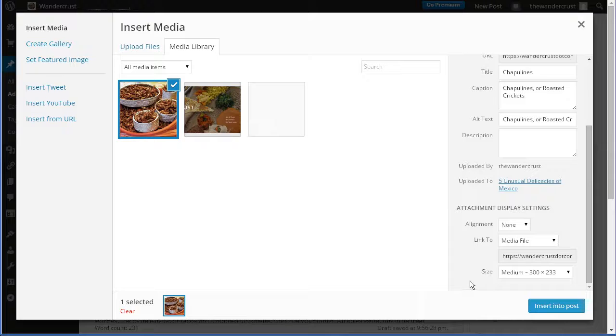And the last thing I want to change here is the size. You can see it's showing at a medium size. And I want to change this to be a large size, so it'll be 676 pixels, and that's actually the full width of our post. So that's what I want it to be.